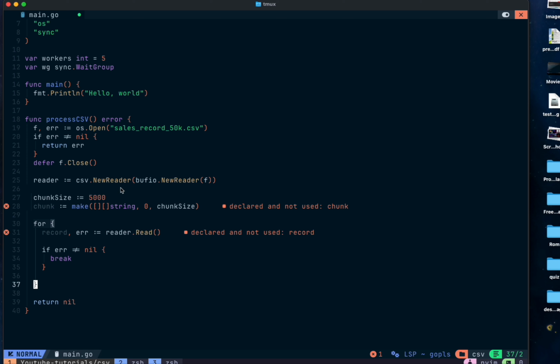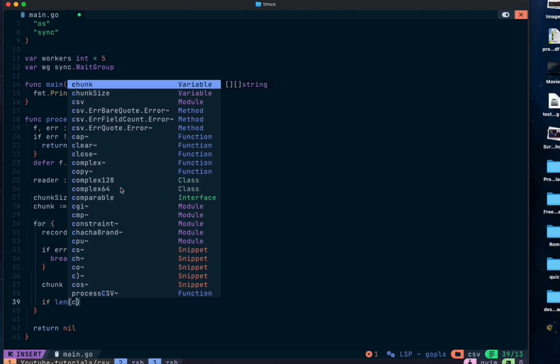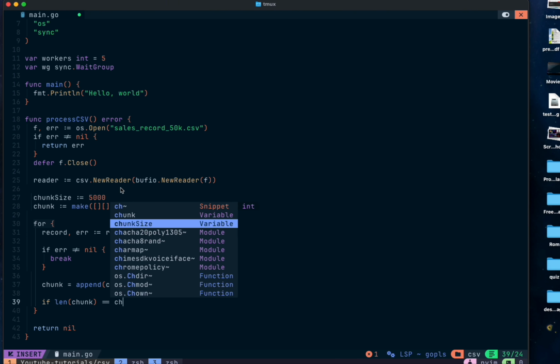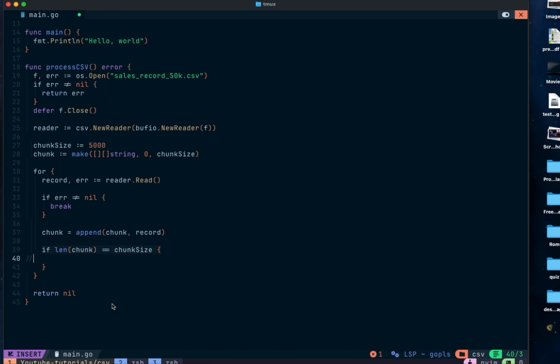So what we're going to do here is add the record to the chunk and check if the chunk length equals the chunk size, meaning that this will keep on adding up, and when it gets to this maximum length, we need to do something right here. Then we make the chunk new. What that means is the chunk will become empty when it gets to this size. Every time it gets to this size, it will become empty again.